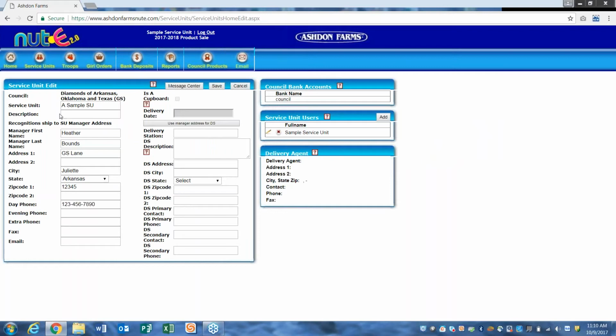On the service unit tab, of course they need their contact information. And it's real important that we for sure have emails, so that service unit product managers and troop leaders are getting any communication that we send out through Nutty. Another really important thing for our product managers is to enter a delivery station. This is where all of your service units' nuts and candies for all the troops will be delivered. So we just need to make sure that those nuts and candies are being delivered to where you're at.